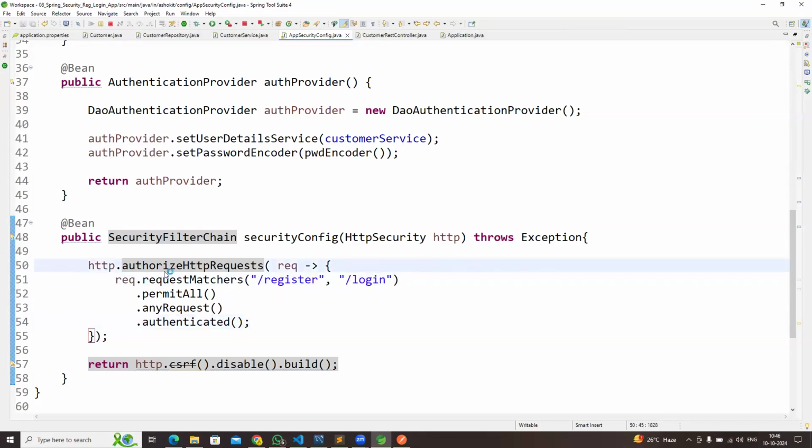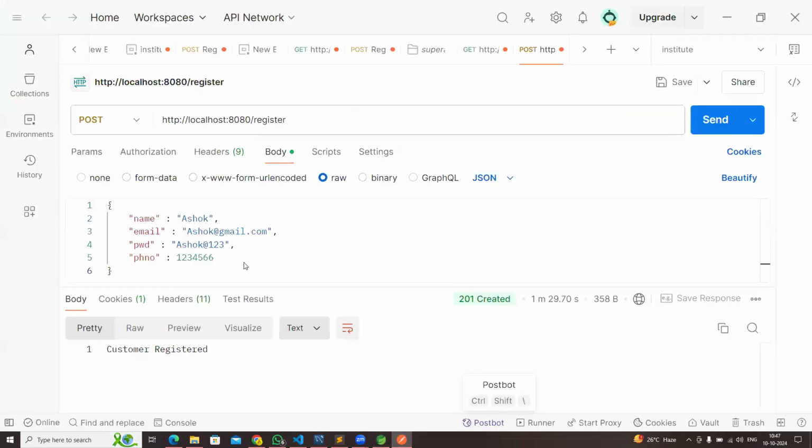So whatever the security is there, for this security I'm telling any request coming with these URL patterns, you allow them. Any other request comes, that should be authenticated. By default CSRF is enabled in Spring Security. So with this enabled, we are not able to send the request. That's why I'm disabling the CSRF and I'm building the security filter chain. With this, I'm able to register the customer.